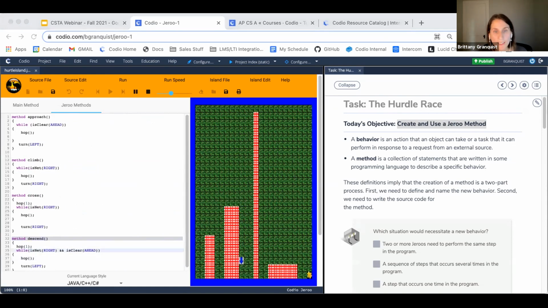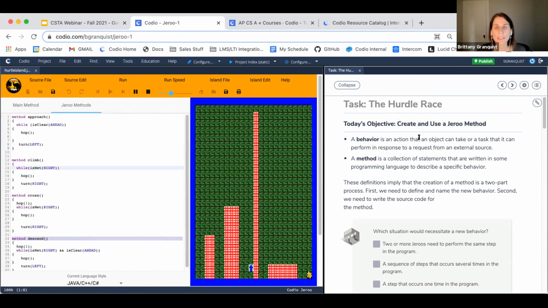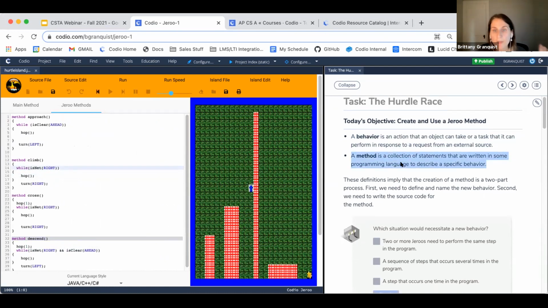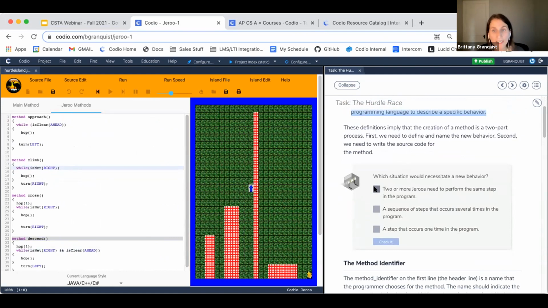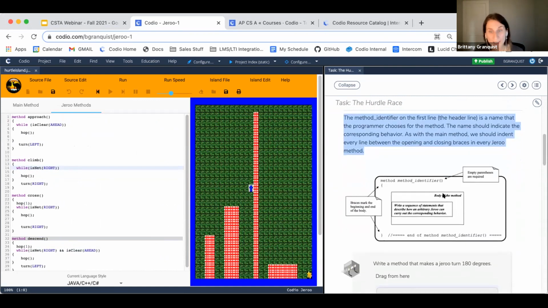So what I did here is create basically an instructional guide for students to work through to discover how to get here. So I'm going to stop this right now. So I include what's a behavior, what's a method. Right away, I have an assessment here where they're deciding, hey, which situations would it be useful to create a method for, right? We're introducing what a method is. We can put pictures in.